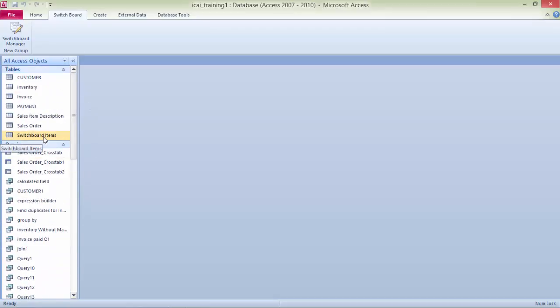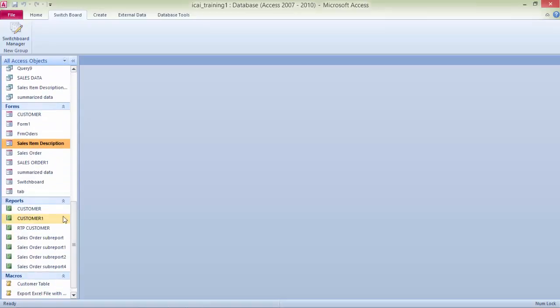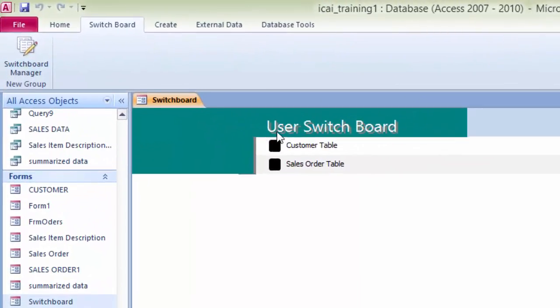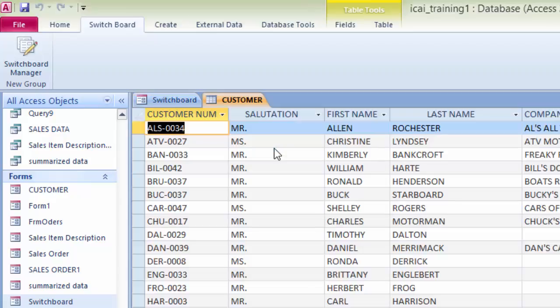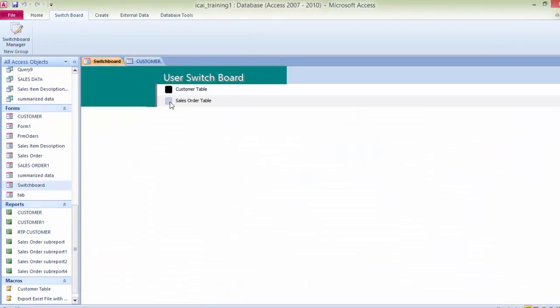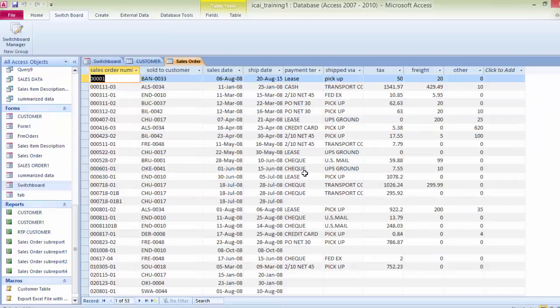Now this appears over here. A switchboard items table is created for the switchboard and the switchboard form is also created automatically. Double click on this switchboard form. As you click on the switchboard form, the user switchboard is available here. Now as you click on the customer table, the customer table opens. Again come back to the switchboard. As you click on sales order table, it opens.